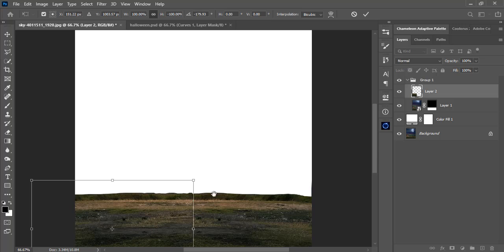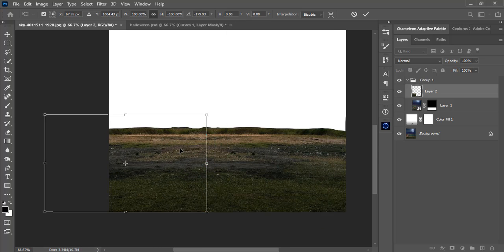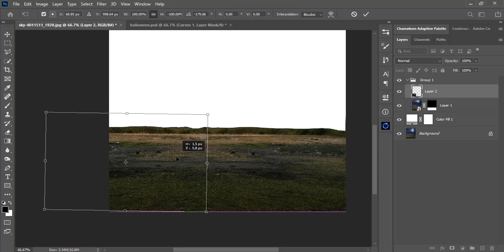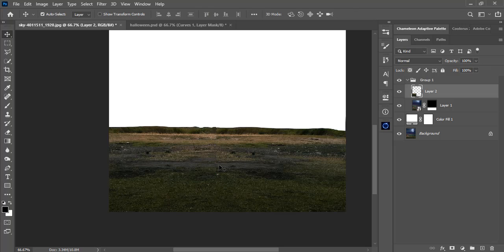You can rotate. Just adjust the position and see where it looks good and hit enter.